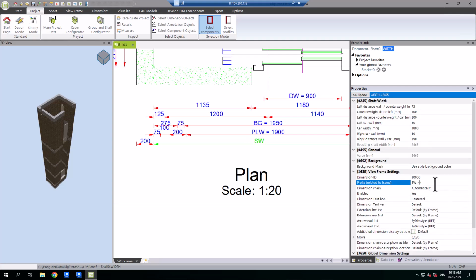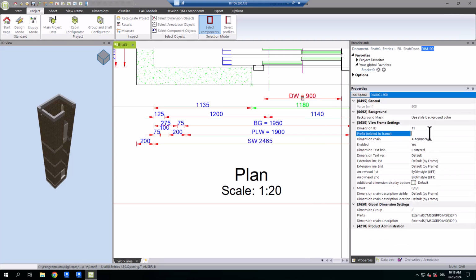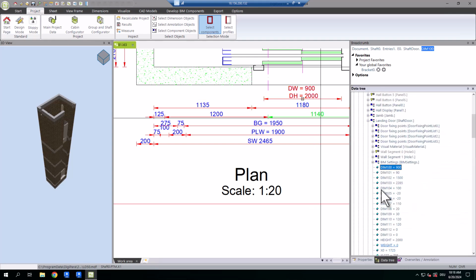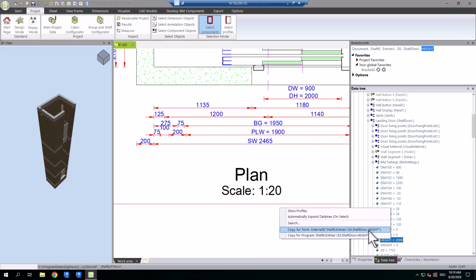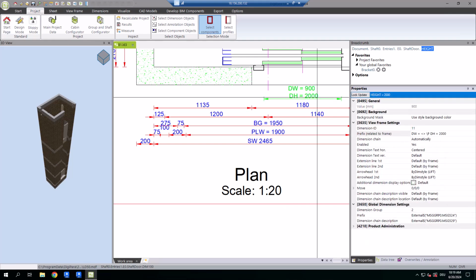Furthermore, you have the option to replace the dimension value with any other expression. To place one text below the other, use a /p between the two texts. Additionally, you can utilize externals from the data tree for added flexibility and functionality.